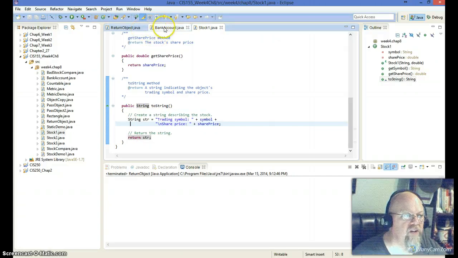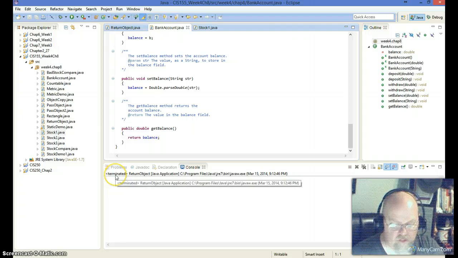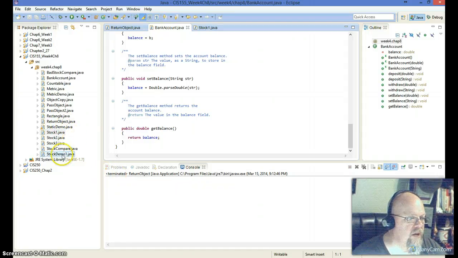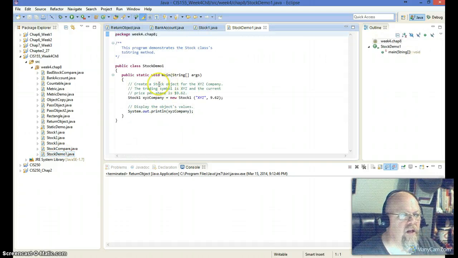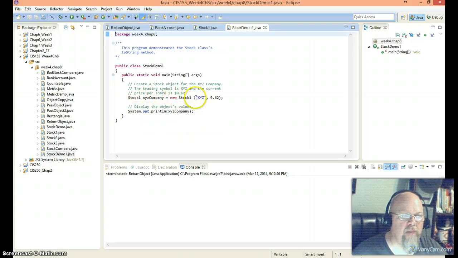So what is our calling class here? I believe it is StockDemo1. So I look at StockDemo1, and here we have our public static void main, and there I say Stock1, so that's our class. I want to call this XYZ company, instantiated as a new Stock1, and I'm passing in a string XYZ and a double 9.62, and then I say System.out.println XYZ company.